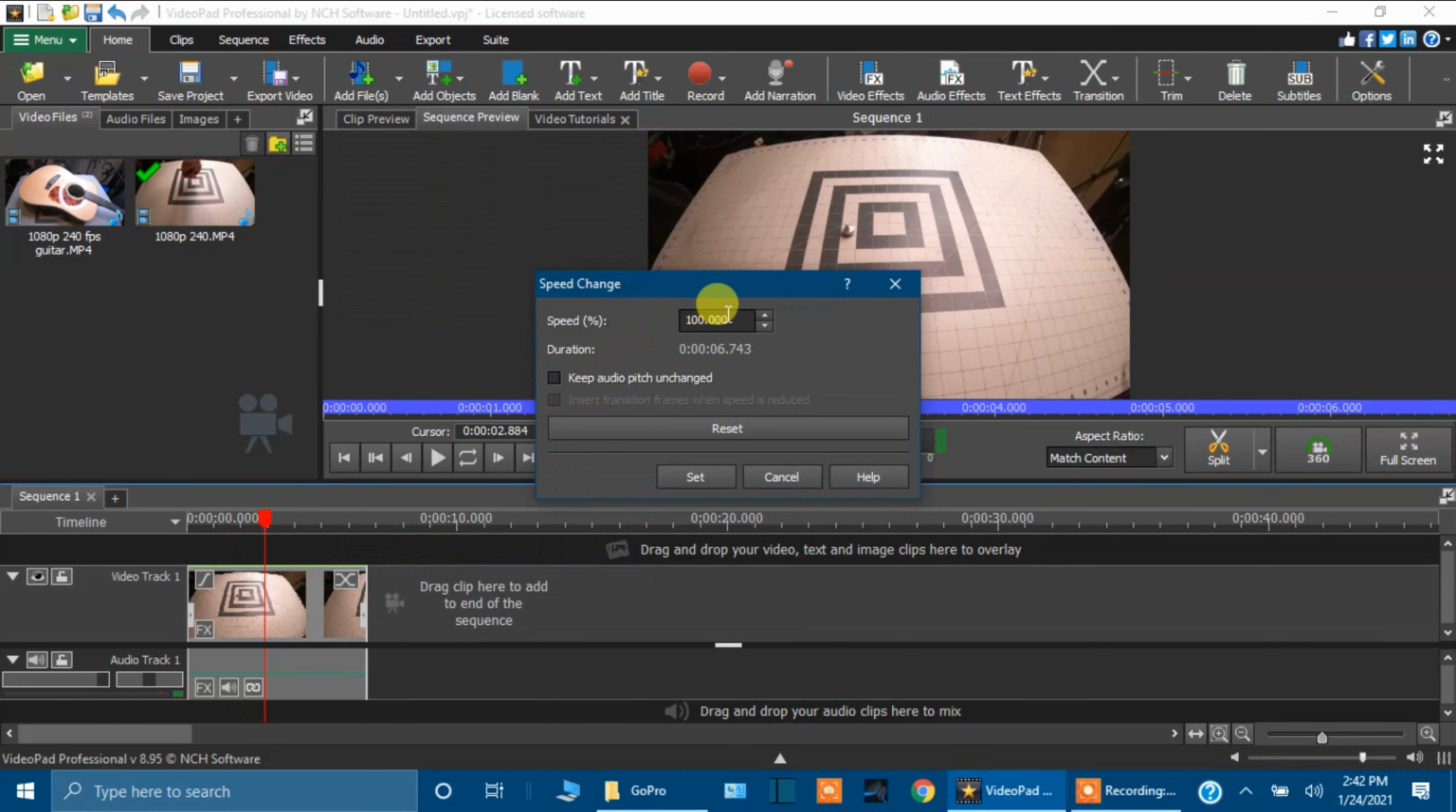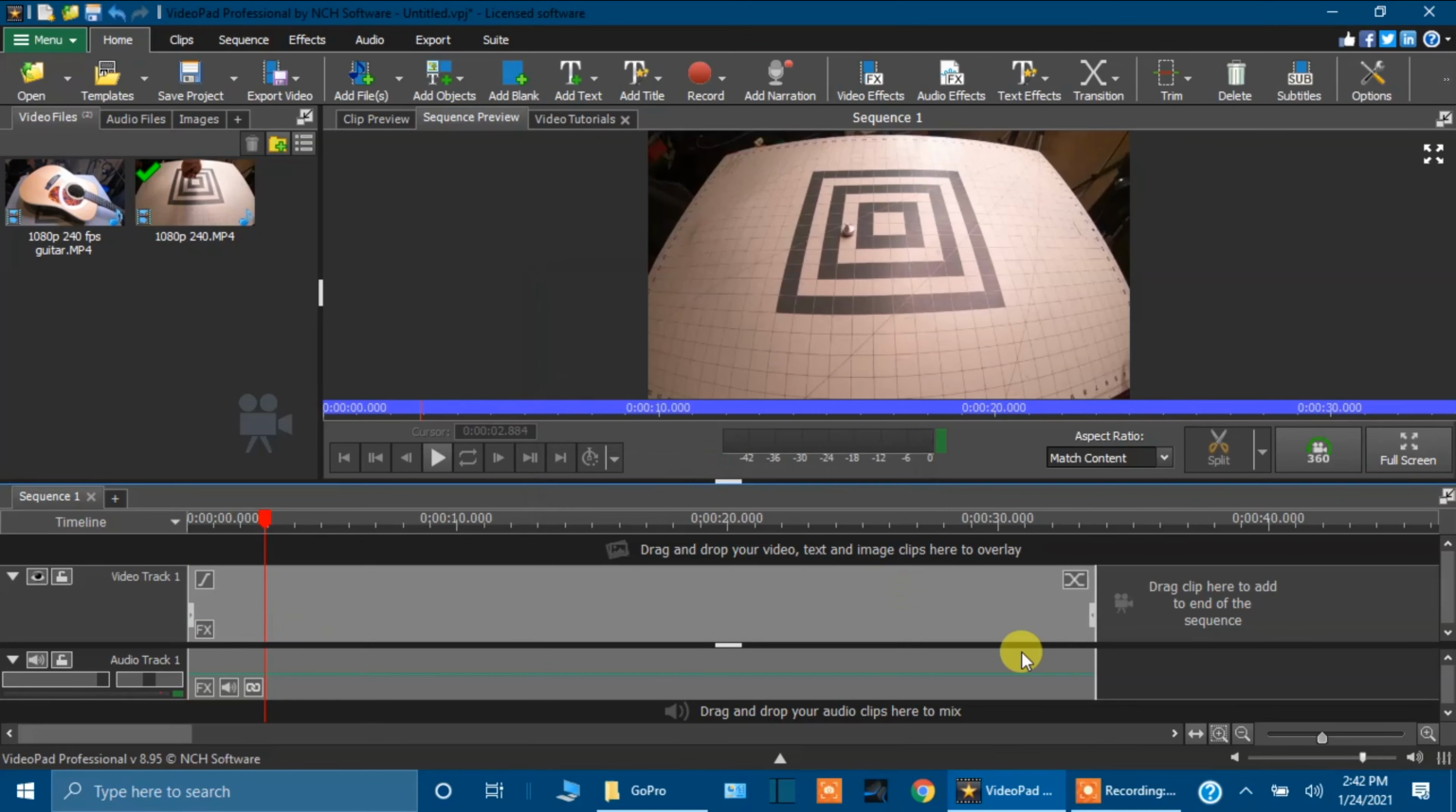uncheck keep audio pitch, and we are going to slow that down to 20%. Click set. Notice it went from a 10-second clip to a 30-second clip. Now we will have to wait for this to build so we can actually preview it.